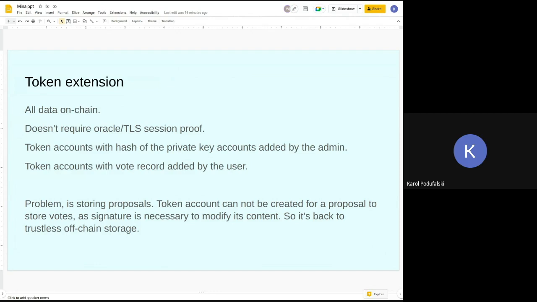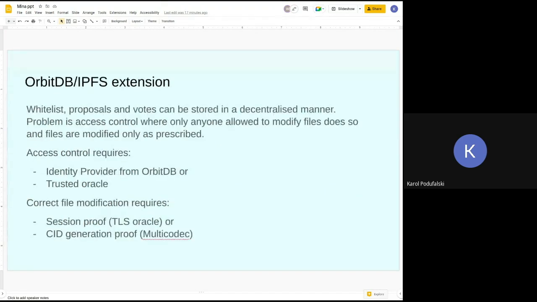As I said, we wanted to stay with on-chain storage without trying to utilize trusted oracles, and the TLS oracle is not really there. We wanted to solve proposal storage in some way. But token accounts cannot really store that much information. So we brought it back, and we thought that off-chain storage is a must in our case.